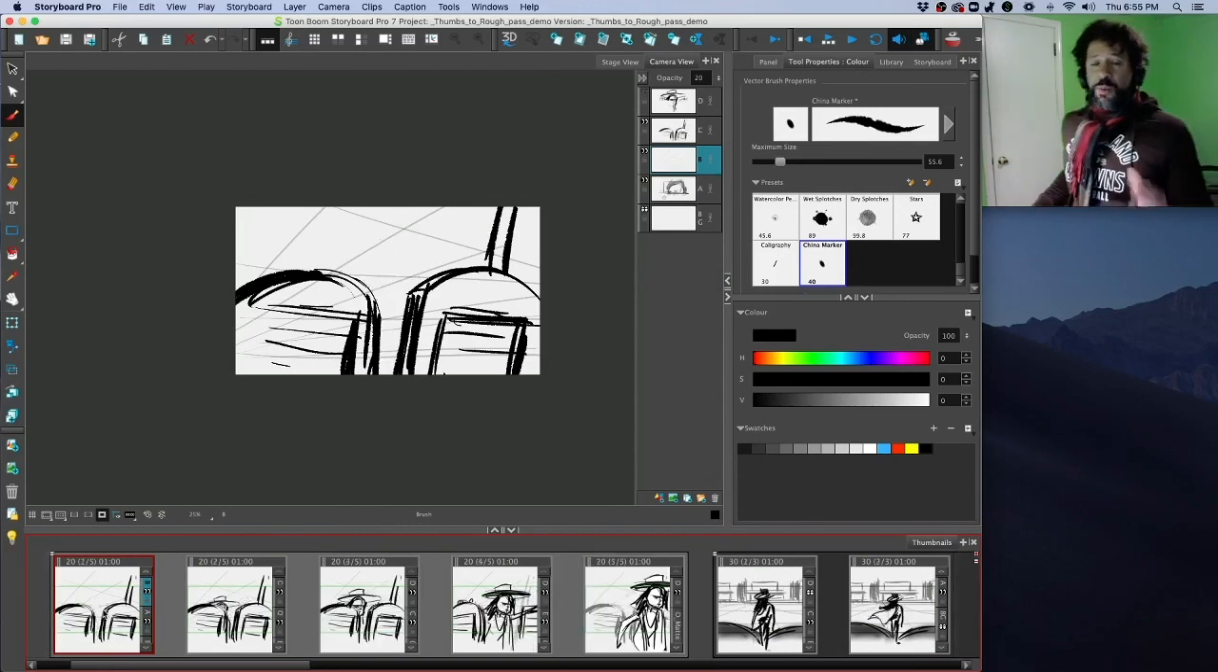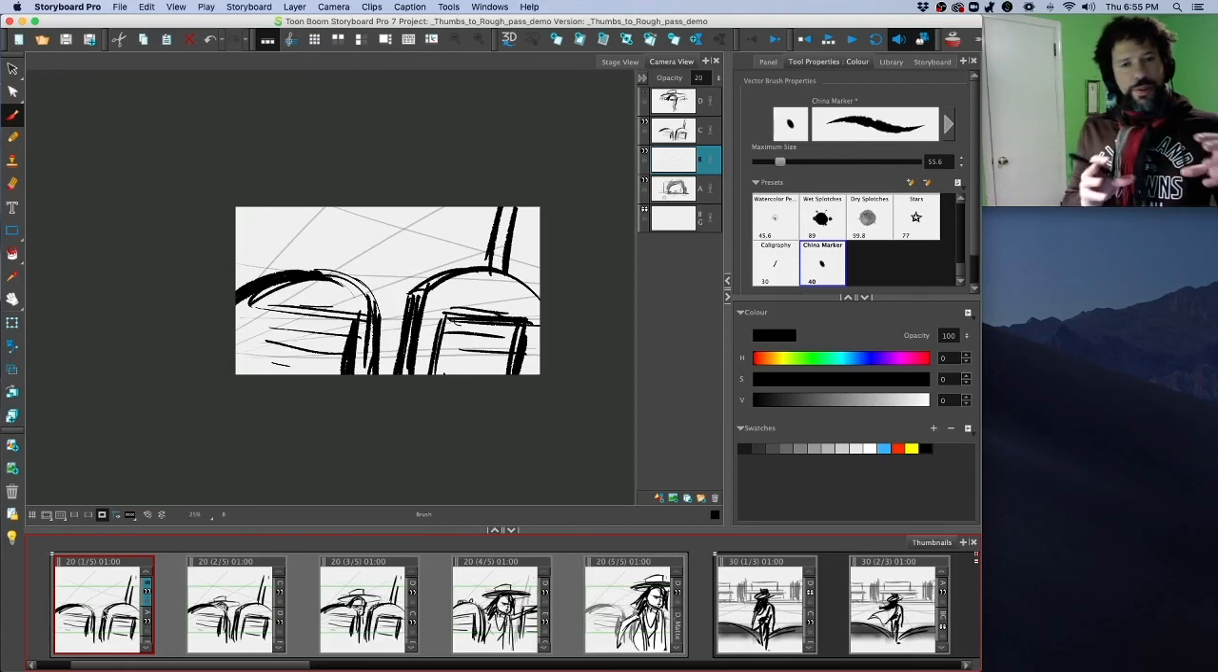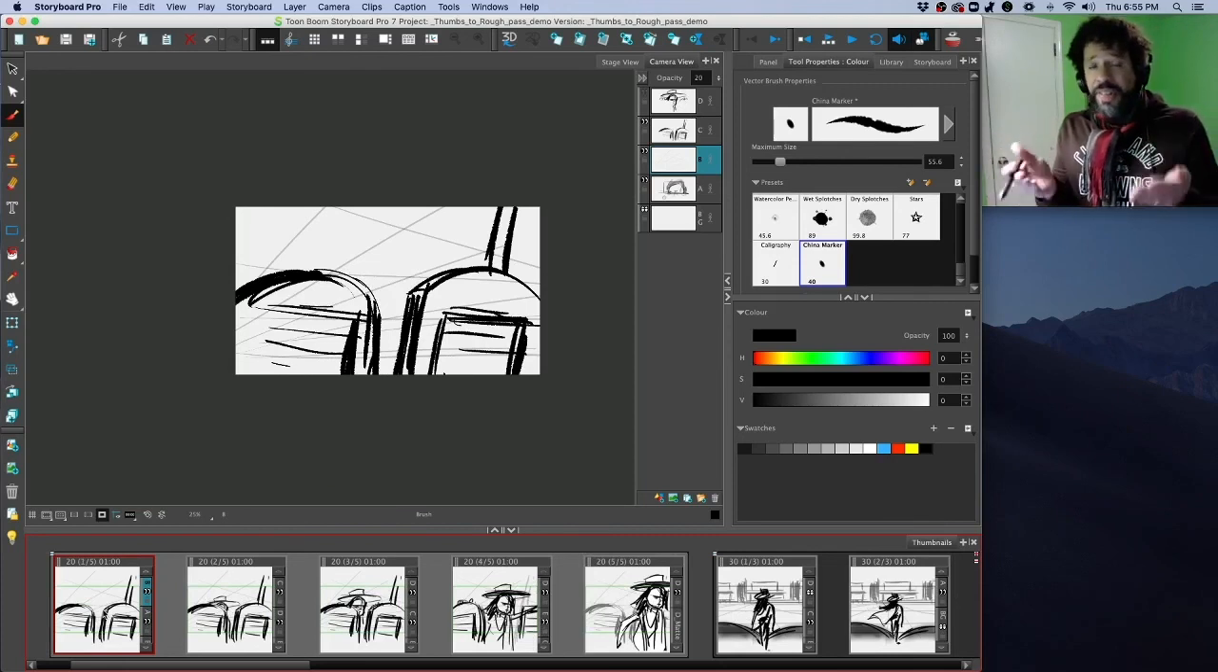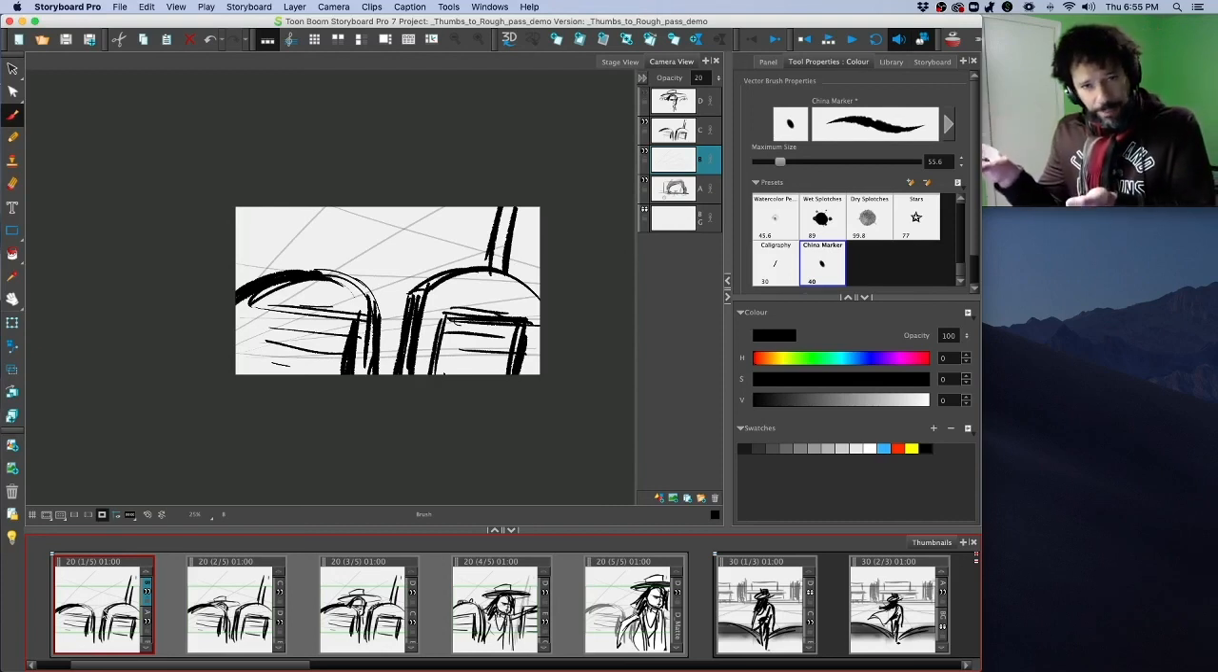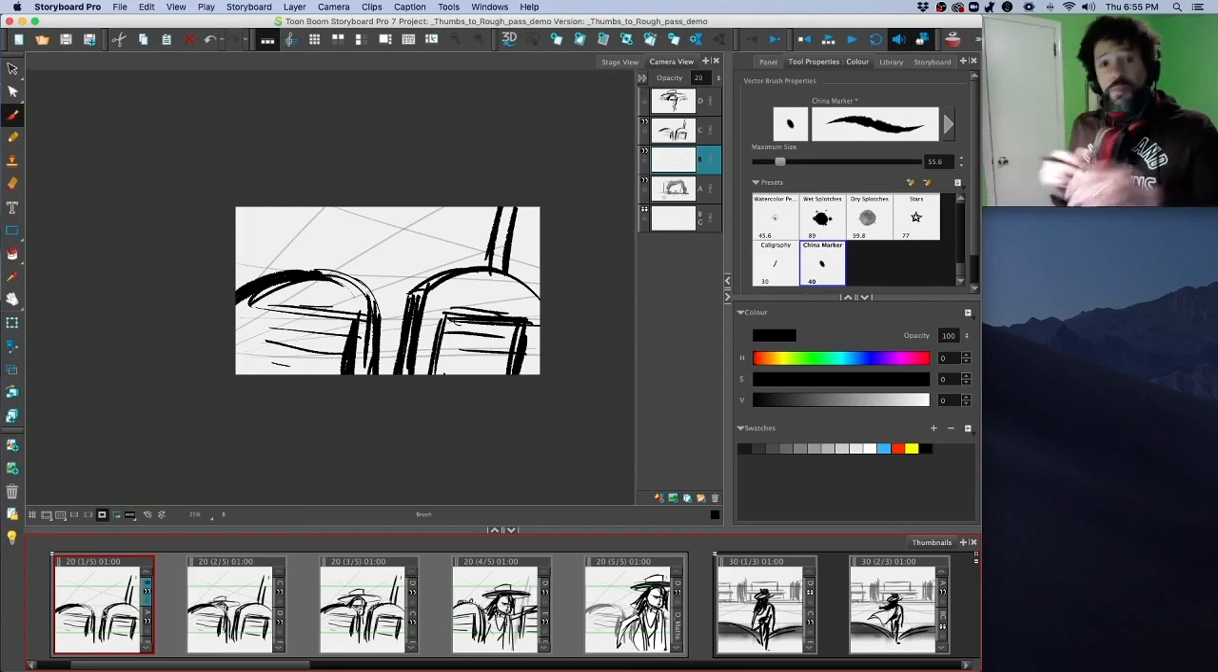So when you're working, just note that when you're going from those beats, you're going to need some connective tissue to make it move from beat board to continuity board. Okay? Hopefully this helps you out.